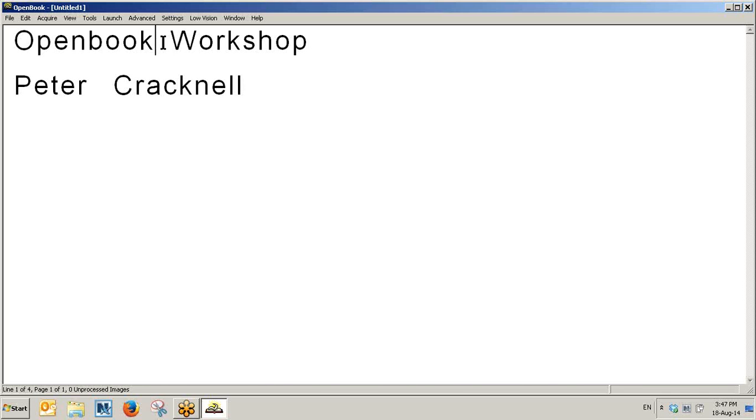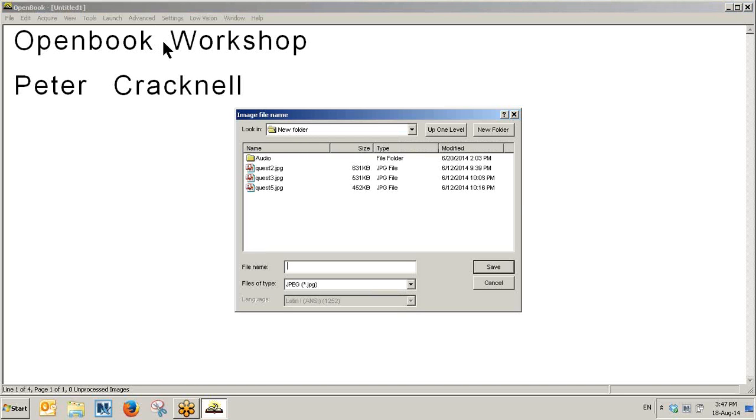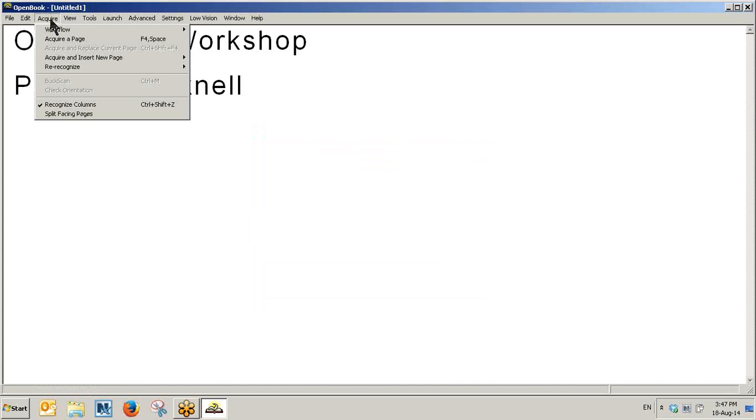Now I'm just going to do an F4. Image format name dialog. I wasn't expecting that. Well, that's a good example because my workflow is set to just acquire an image file. So I'm going to have to cancel that. Out of dialog. Acquire.